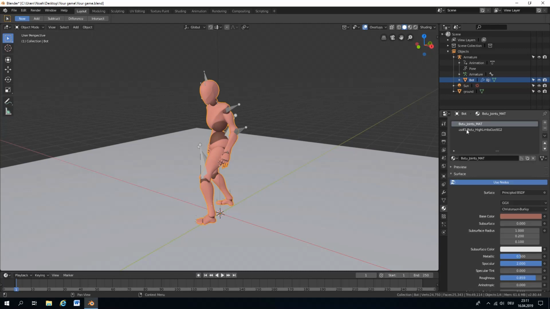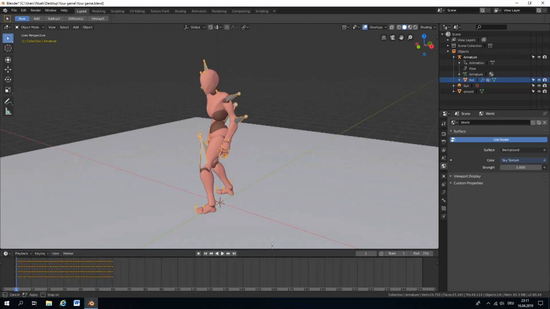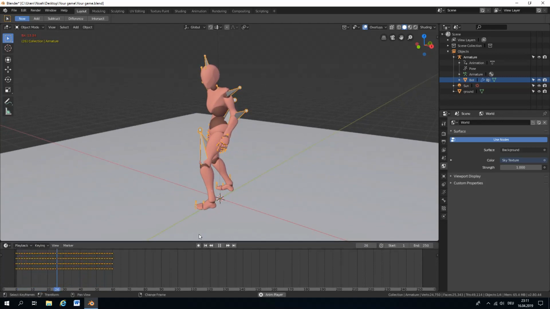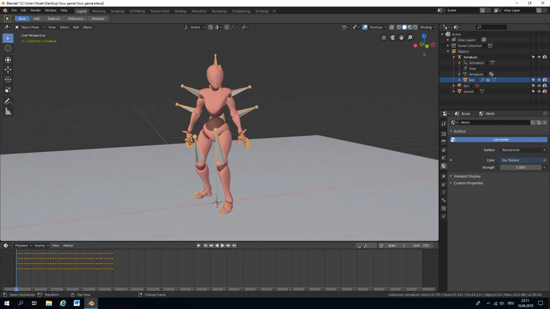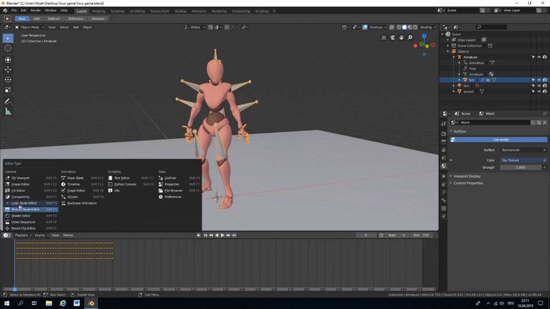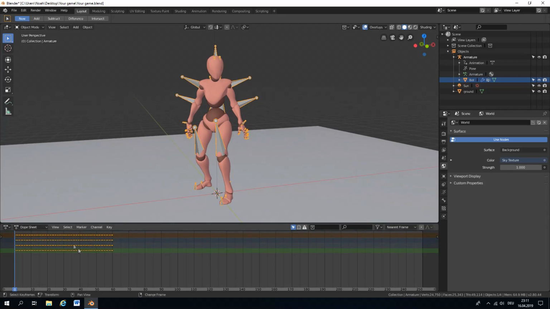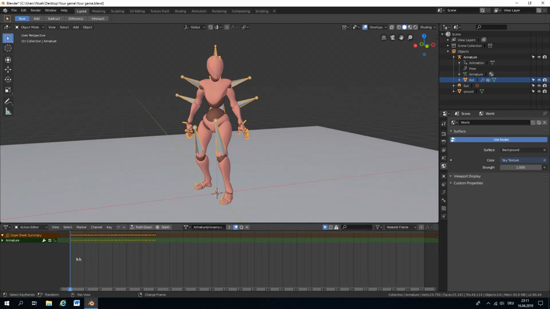Under the Materials panel we can change our character color. Now we select our armature and open the dope sheet and set it on Action Editor. Here you can give a name to your animation. Rename it like you want. You can control the editor with the right mouse button.